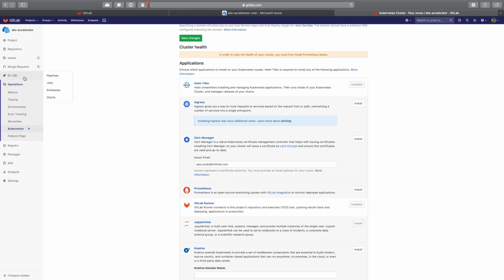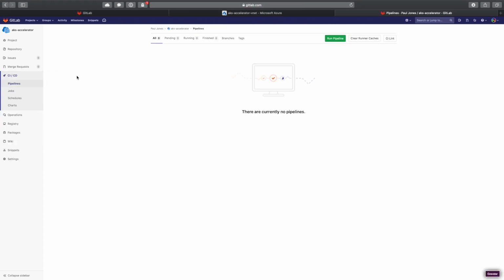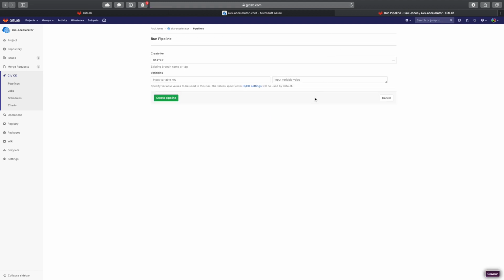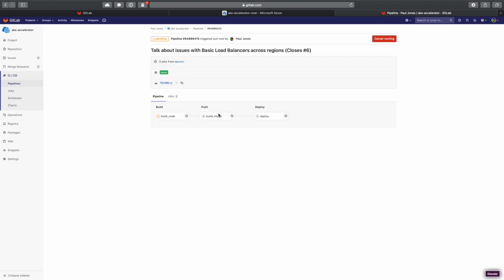So now that we have GitLab Runner, we can go and create our first pipeline. So we have a GitLab CI file in this project already, so let's click Run Pipeline and click Create. And we can see the stages that we defined in our GitLab CI file: build code, build image, and deploy. So if we leave that to run for a second, hopefully we will see it go green and our application will be in the cluster.